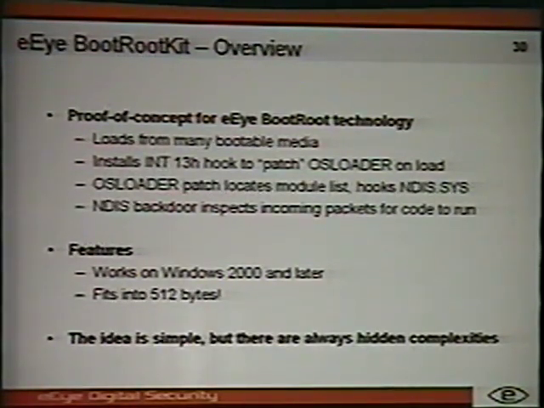It loads from a variety of bootable media. In particular, we're focusing on floppy disk and CD-ROM drive and network boot. It does exactly what I just talked about. It reserves some conventional memory. It hides up there. It hooks int13 so it can monitor all sector reads. It lets the read occur, and then it looks through the disk buffer that was filled by the BIOS for a specific code signature. If it finds it, it modifies it.